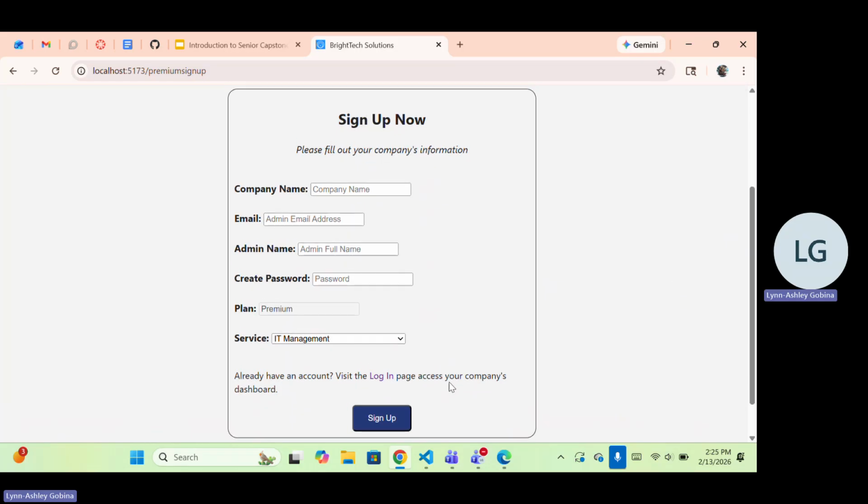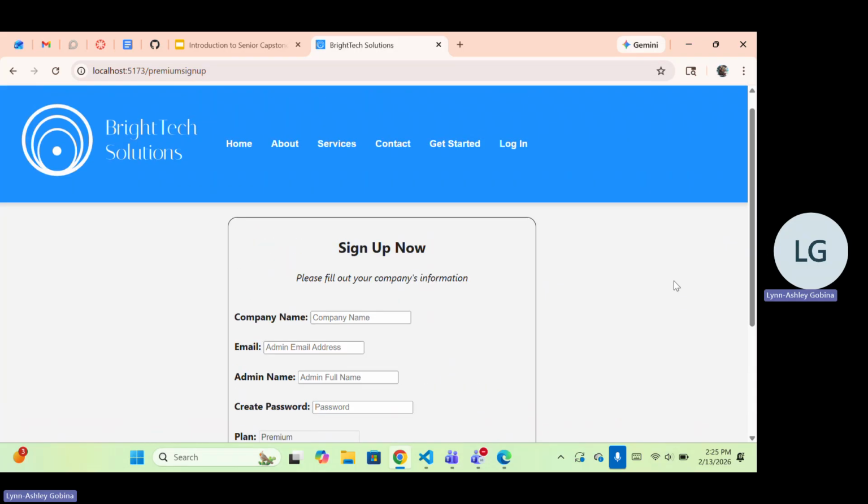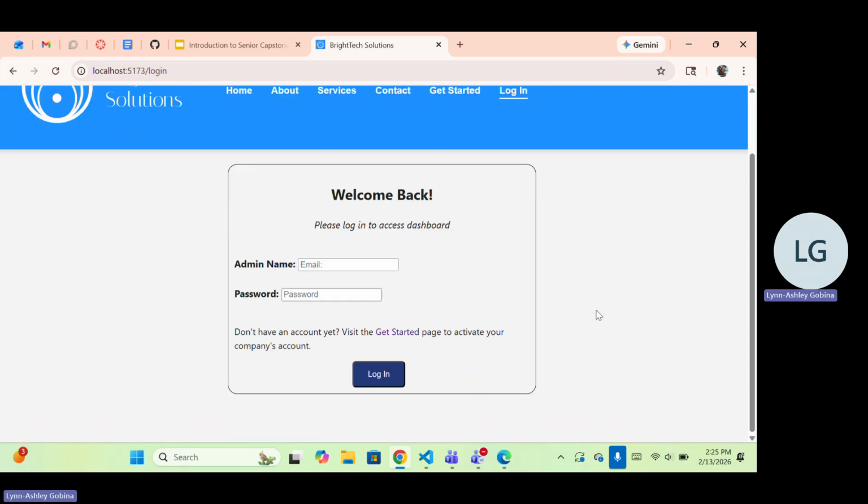When you actually click sign up, it will not take you anywhere because there's no back end of the application right now, but ideally it would take you to the dashboard for your account. And then finally, we have the login form, which has the same idea as a sign up form. You just have to enter your email and your password, and you'll be directed to your company's dashboard.